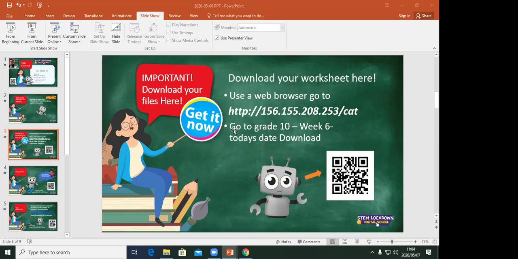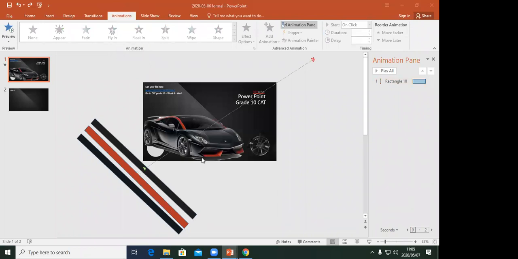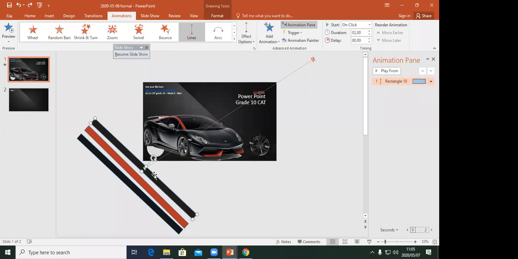So what you guys did yesterday, you inserted the pictures, and now we're doing the motion path today. Okay, so we'll go to the animation pane. If you click on animation pane, you'll get this rectangle here. You'll see yesterday you already did one, so I left it there, and then we'll continue today.